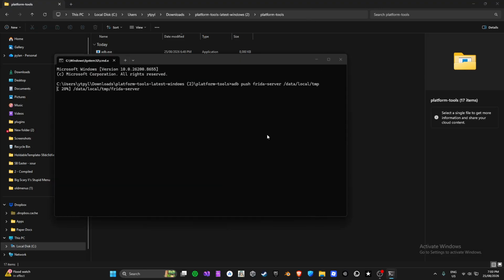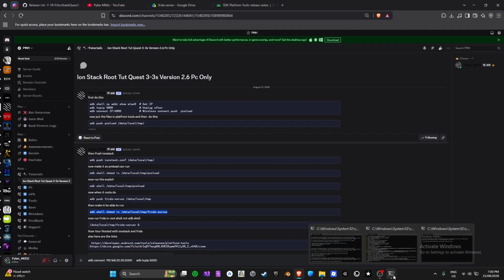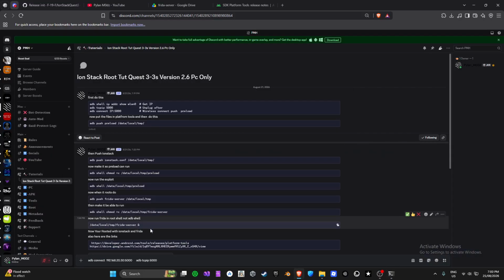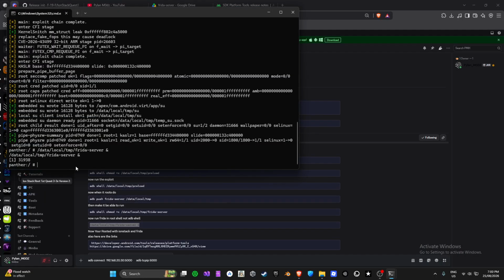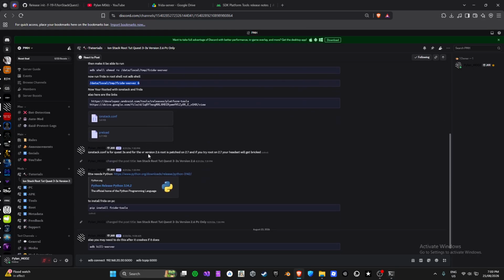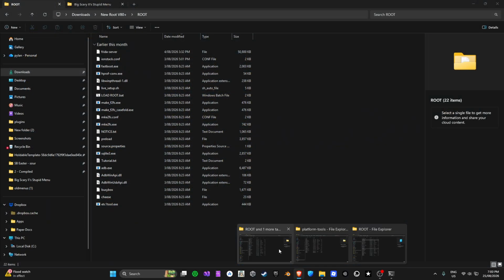Now you want to push frida-server. And push frida-server, and I'll make frida-server be able to run in here. Now, in the root shell, not in here, don't do ADB shell in here. Put it in here, and then enter. And now frida-server is running. So now you can run root mods and that.